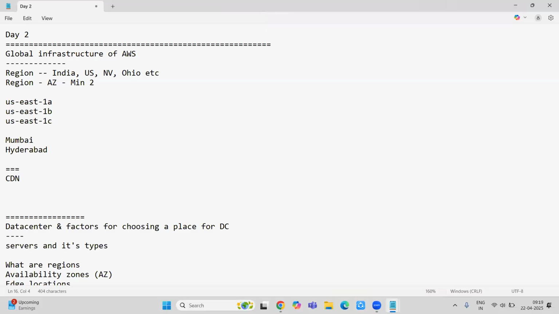Edge locations means the nearest locations from where we are able to get the services, and how faster it is via these concepts like edge locations and via CloudFront. So they'll have caches, and also they have some static contents, and dynamic contents will be loaded from Lambda. Lambda is a serverless service wherein it will take only a few seconds to generate the output or generate the content.